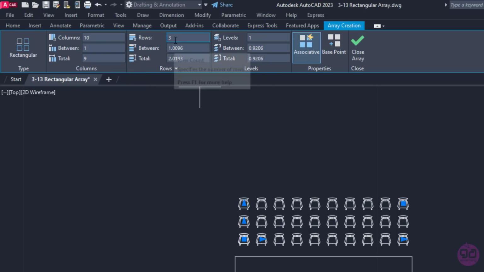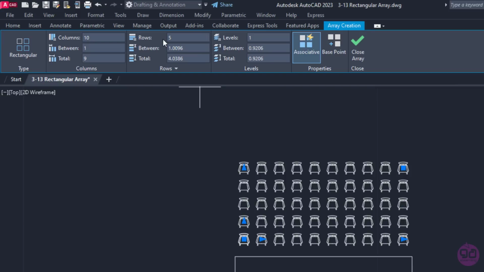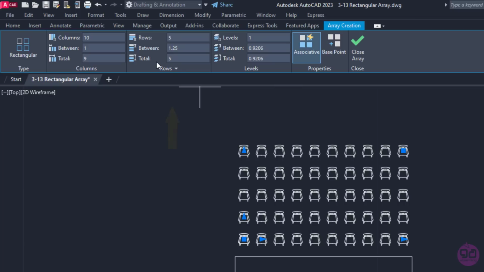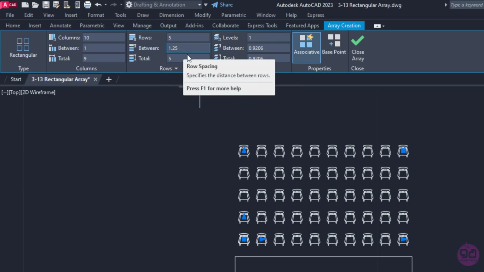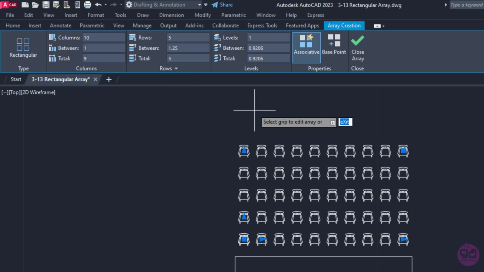Next, I will move on to the Rows panel and I will increase the number of rows to 5. I will also set the total distance to 5, and notice that this time the value in the Between field updated automatically. So, now there are 5 rows and the total distance from the first to the last row is 5.